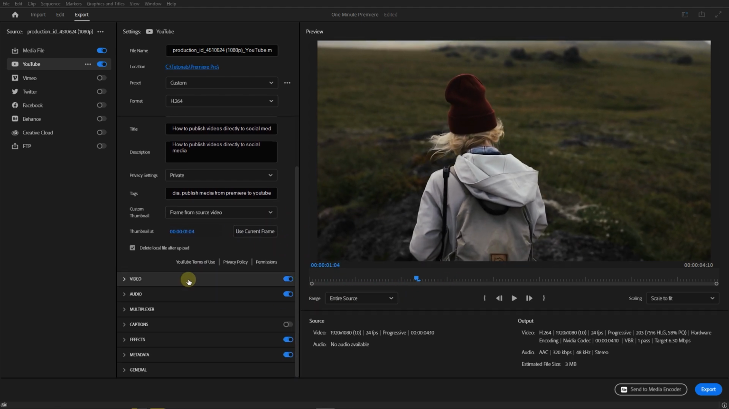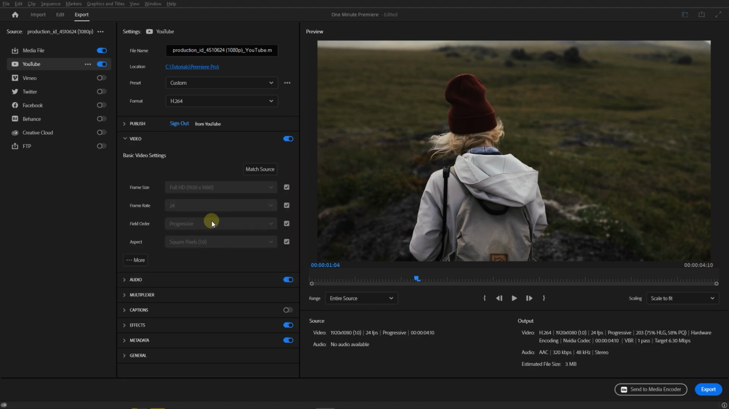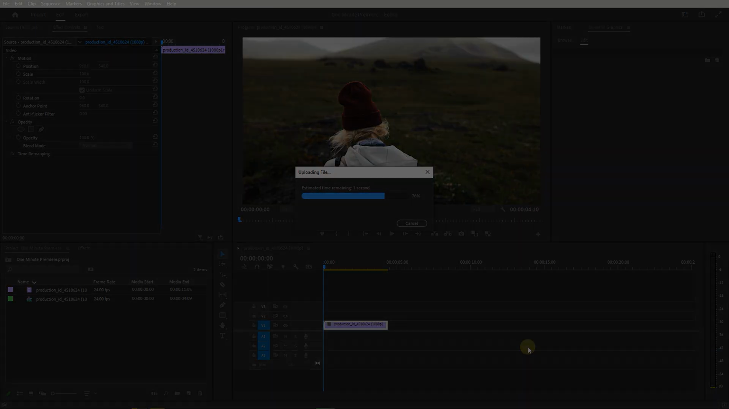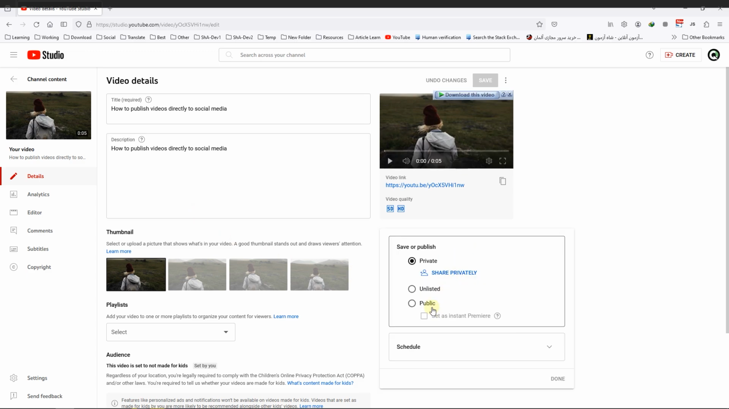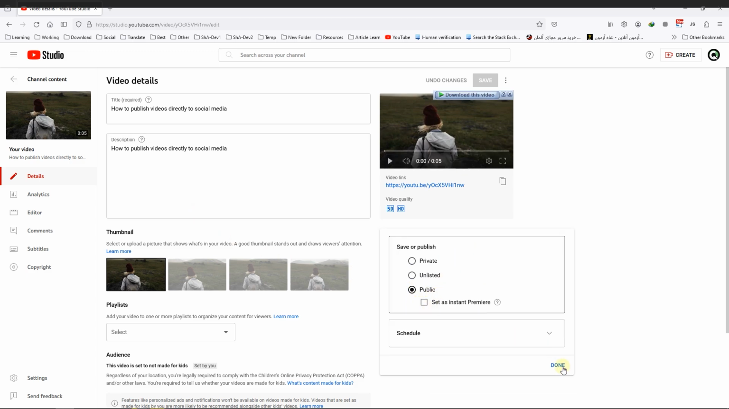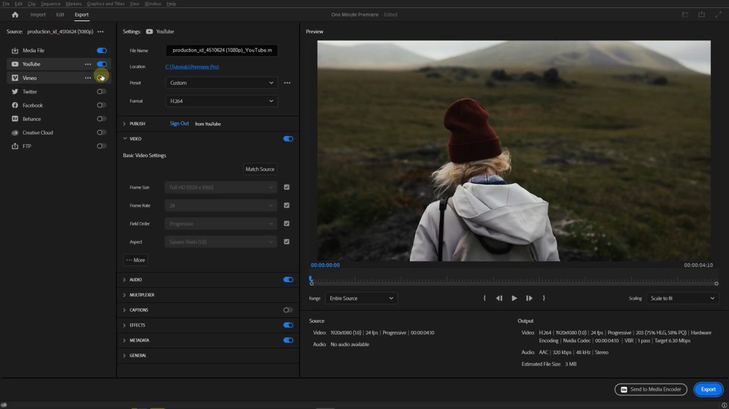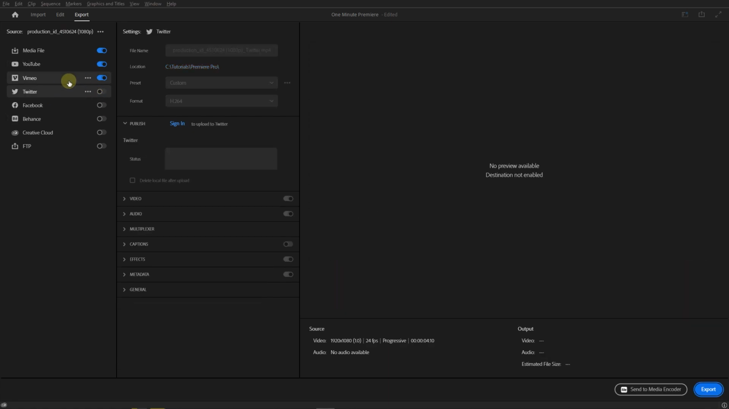Under Video and Audio options, change properties based on your needs and click on Export button. Now Premiere uploaded the video to YouTube, and here we can change its settings and set its visibility to public. The good thing about this way is that we can upload the video to multiple social media only by one click. Just sign into all of them, set title and other properties, and click on Export button.